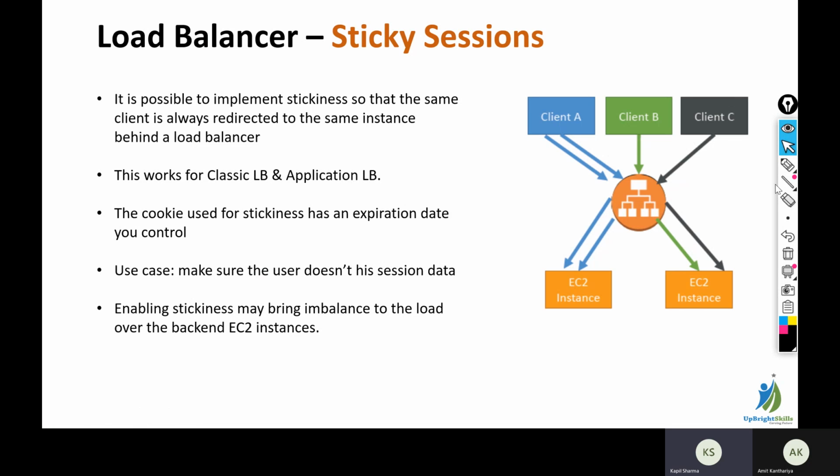So here you can see one diagram. Whatever request is coming in comes to a load balancer. Client A's request is coming only to EC2 instance 1, right? It is not going to EC2 instance 2. The same way, you can see client B's request is coming here and it is going here. Client C's request is coming here, EC2 instance 2, right? And client A is only requesting this one. So this session is active and it has stickiness enabled.